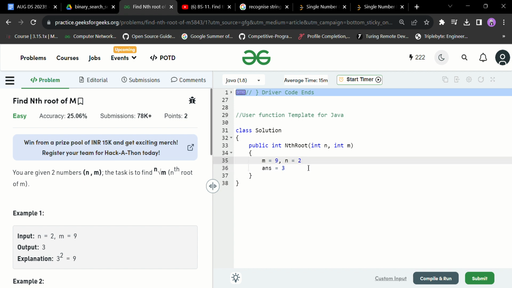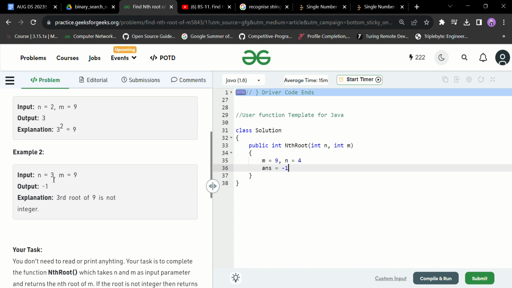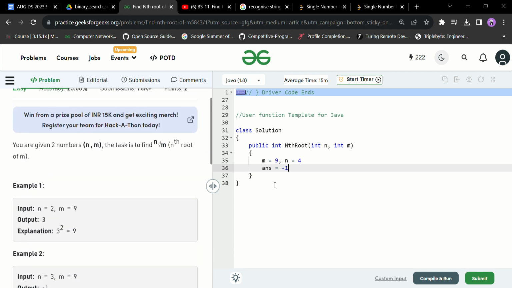Now what if we have n equals to 4, so we need to find the fourth root of 9, which is not an integer number. It will come in some decimal point, but it exists. It is not an integer, so in that case we'll return -1. Okay, so that is given in the question. I have discussed the brute force solution, so right now we'll discuss the optimal way.